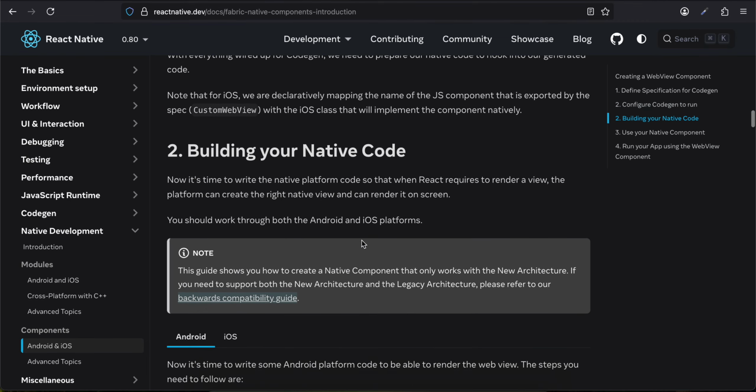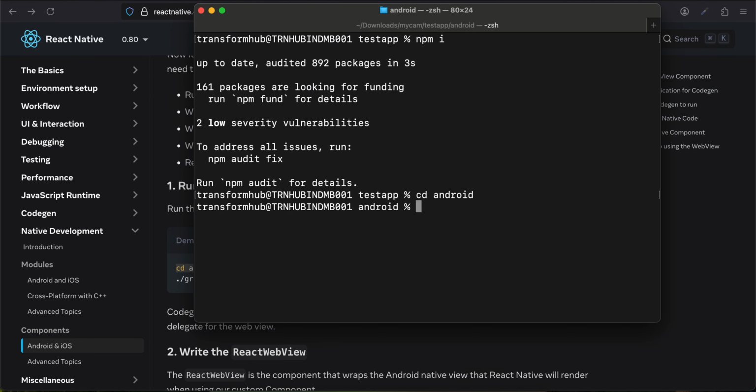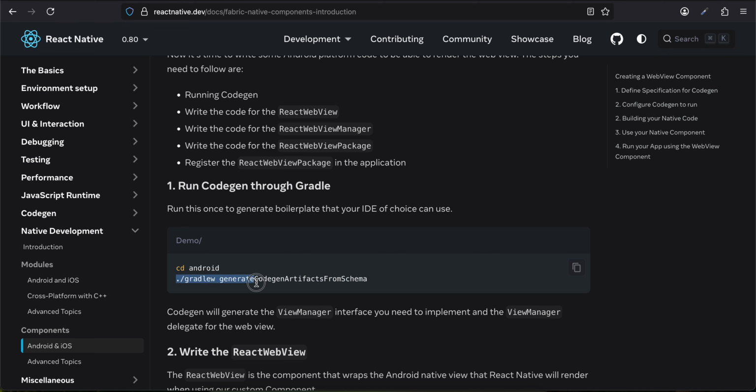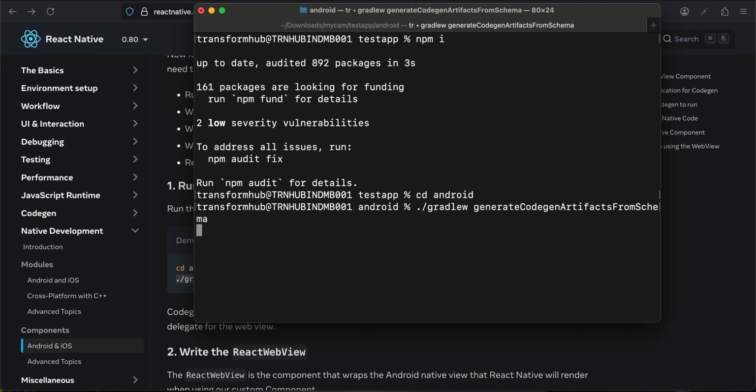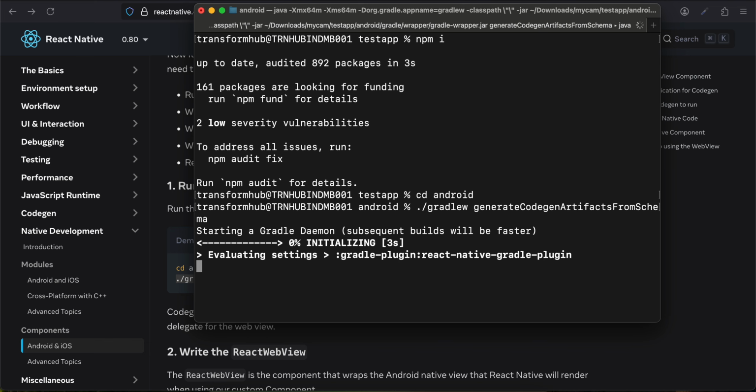Okay, once that is done, let's scroll down, and here you need to run cd android and then run this command as well. So let me do cd android, and then I'll copy this particular command and paste it over here. This will do code generation for us. Now in your case this might take a bit of time, but I have already run this command, so it would be pretty quick for me.